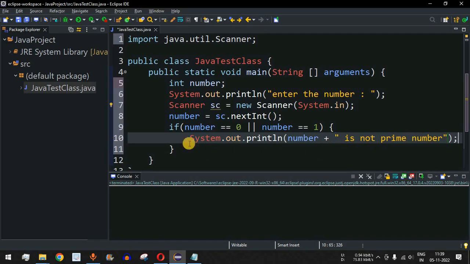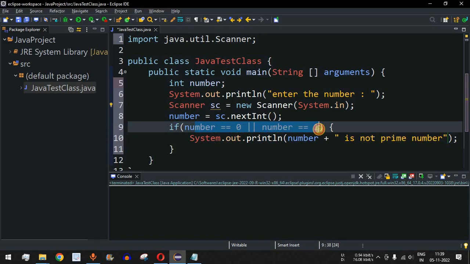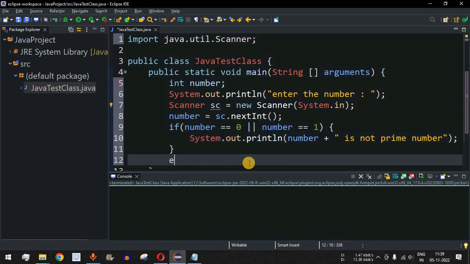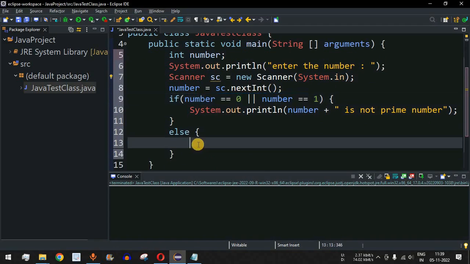So guys, this if condition is responsible for checking whether the number entered is 0 or 1, and if so, the number is not a prime number. Now guys, after this we will have the else part. Inside this else part, if the number is not 0 or 1, we will check whether the entered number is a prime number or not. So what is the logic behind finding whether a number is a prime number or not?